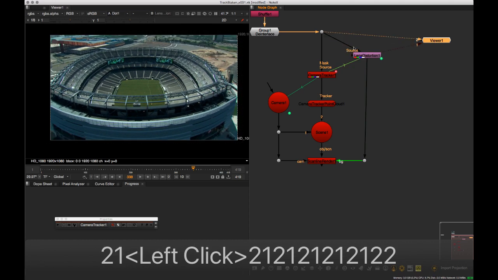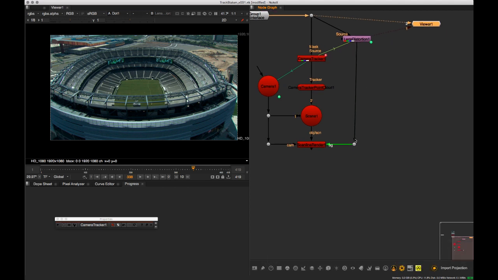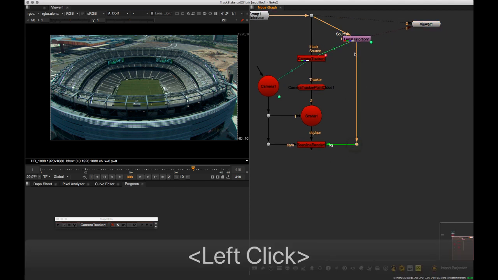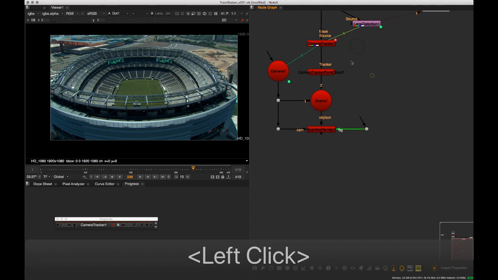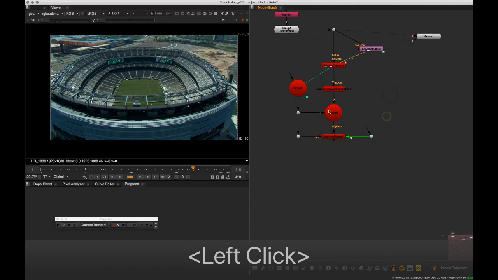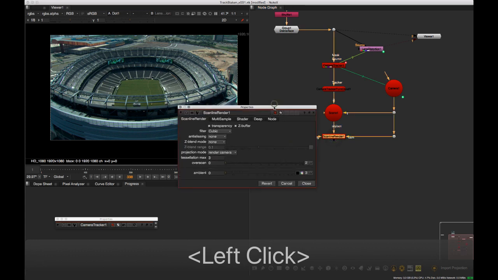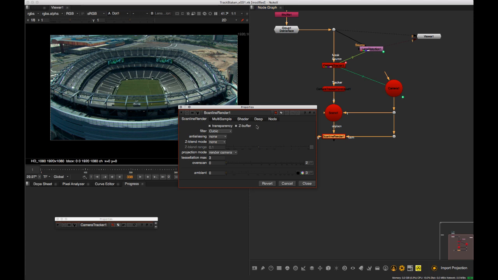So we can definitely use this distortion node. It's connected through the background, which generally is not what we want to do. So let's just disconnect that, and I'm going to move the camera over here. So we have a camera, and the camera is plugged into a scanline render node, and the scanline render is basically going to control how everything in this 3D world gets spit back out into 2D.